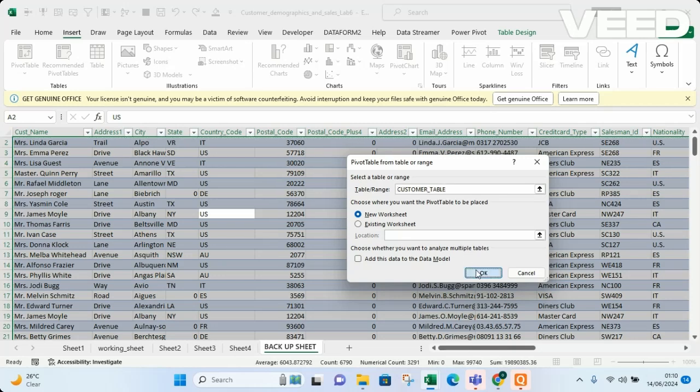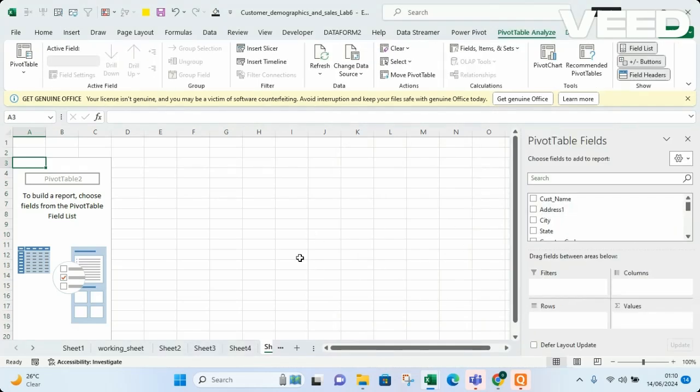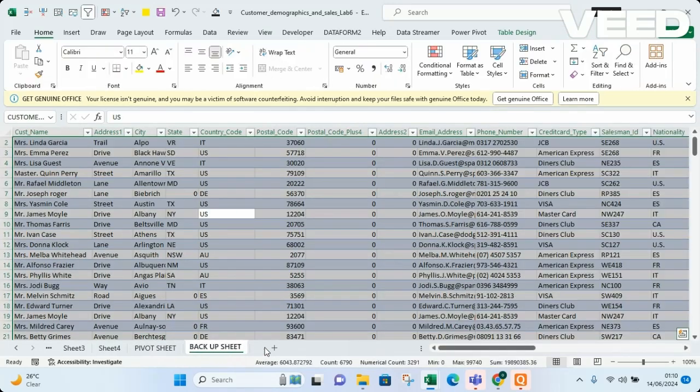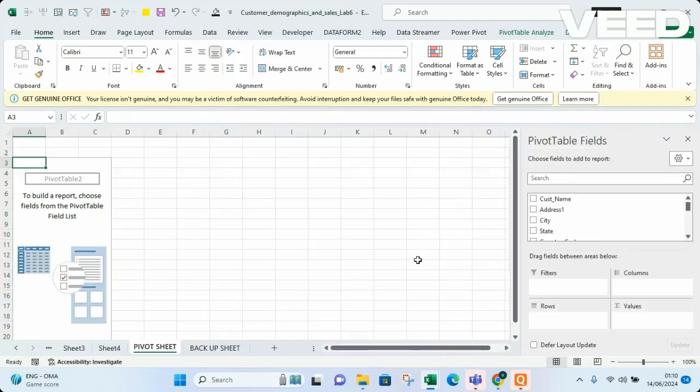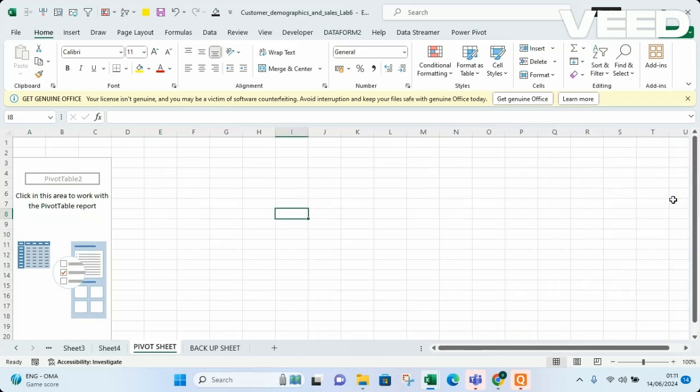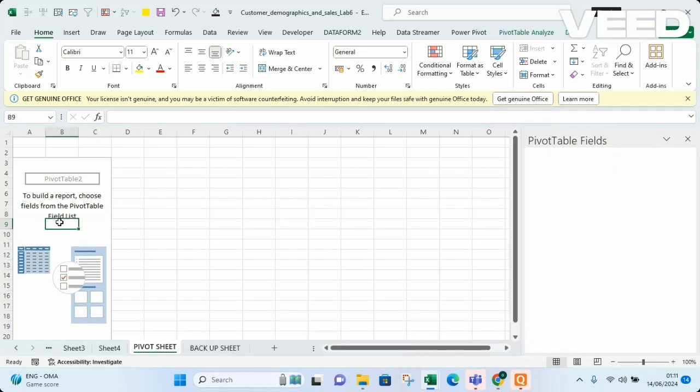Now, we click OK, and here we are. We are now in our pivot table. This particular sheet, I will name it pivot table, or let's say pivot sheet. Now the first thing you will notice is that if I click on this, we see this particular region. If I click in the middle here, you see that this has disappeared. So I click back here.